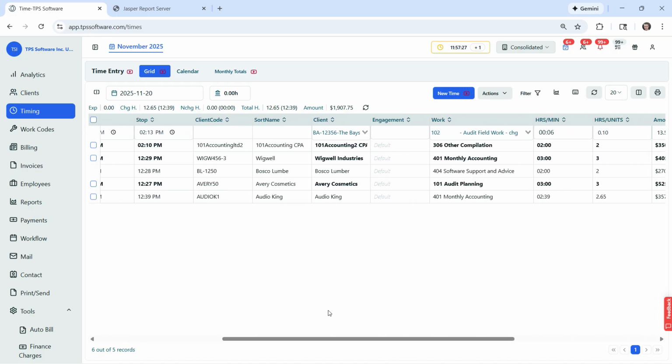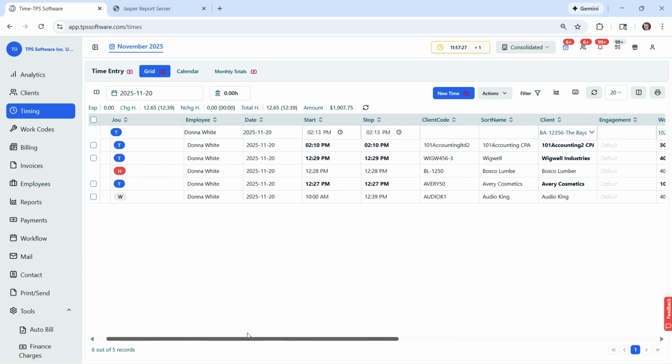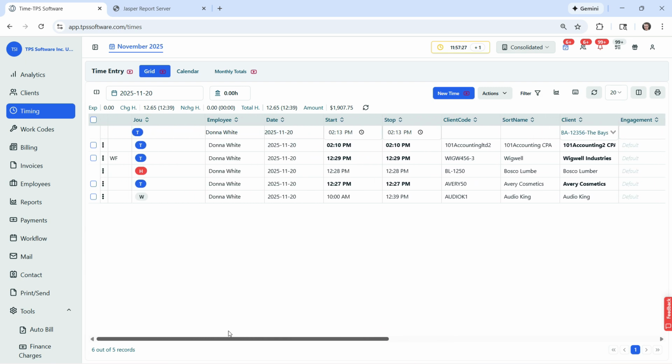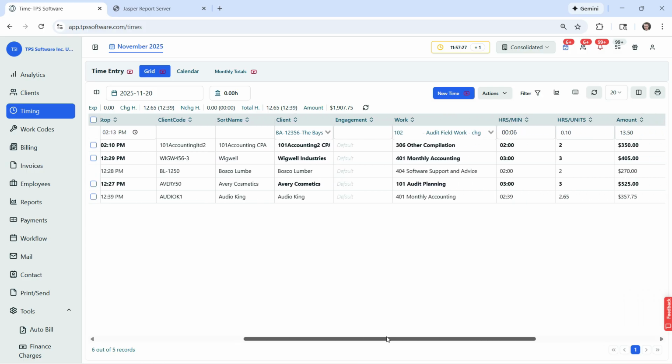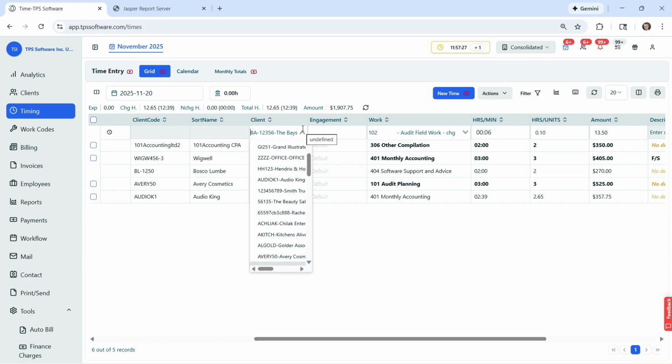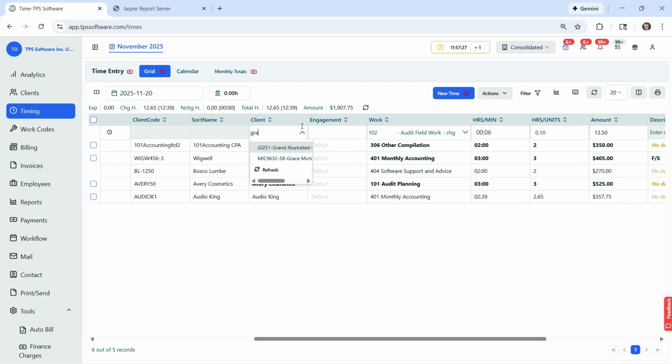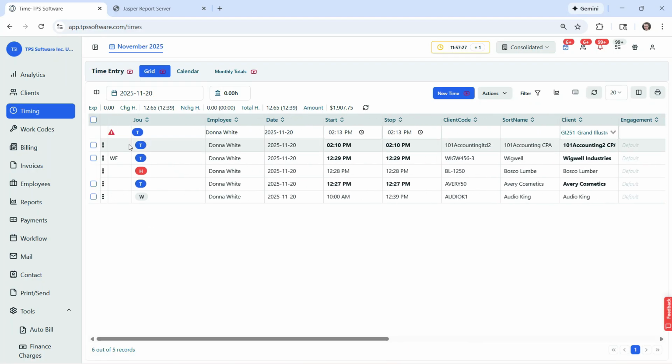But there's another alert that we can get here that's pretty cool. Over in the client properties, you can set an exposure limit for your clients. So that's WIP plus AR. It's basically how much you will allow them to accrue before you stop working with them. And that's useful, especially when you have a newer client that you're not sure if you trust them. You want to make sure they're going to pay their bills. So maybe you set like $1,000 exposure limit. So what would happen in that case is I'm going to go ahead and change this to a client that I know has an exposure limit. So Grand Illustrated.